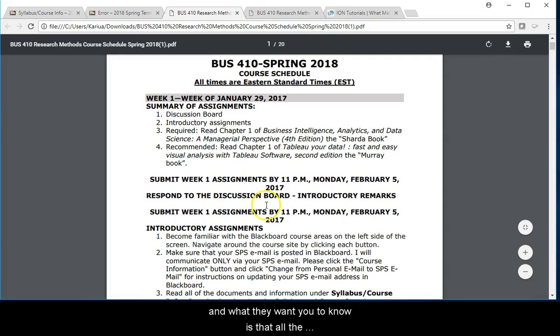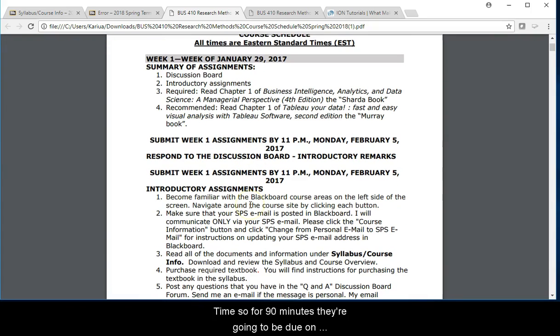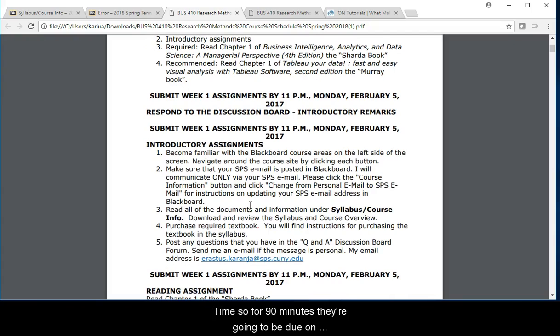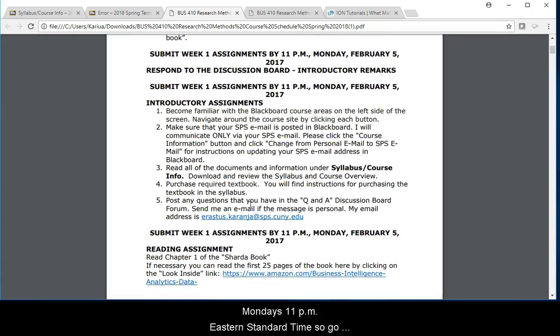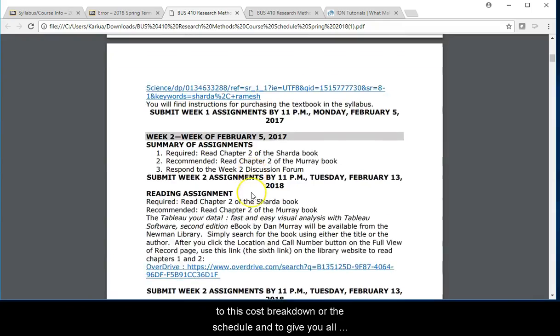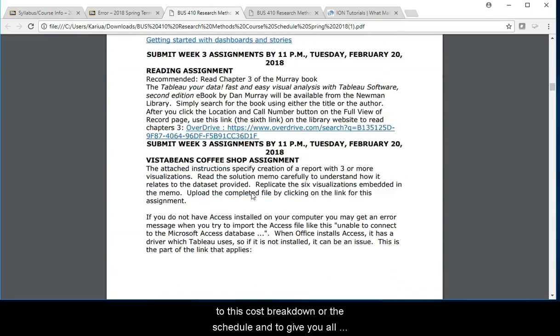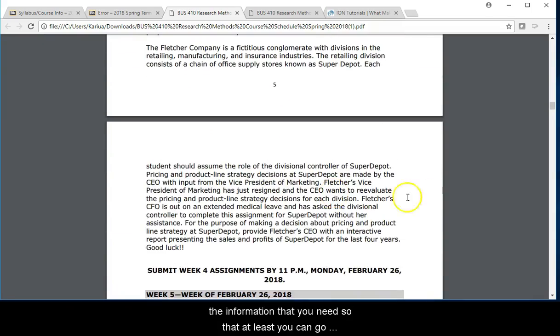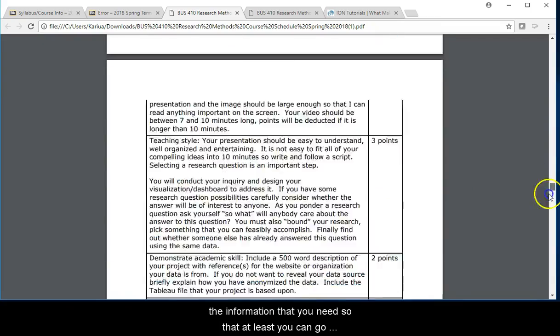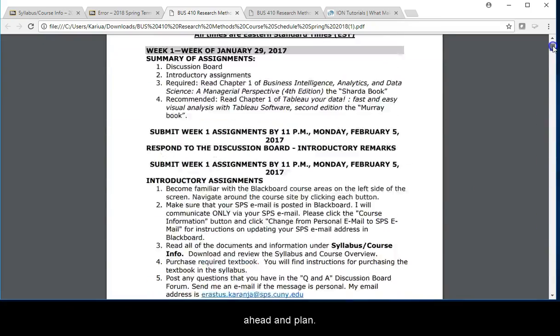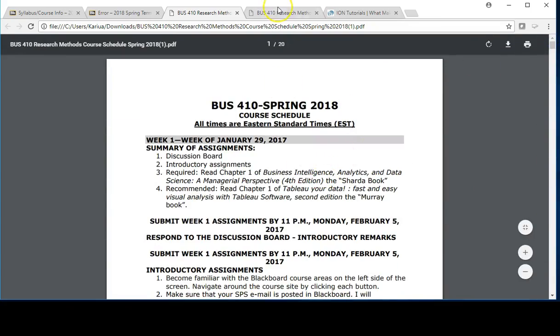And what I want you to note is that all the assignments are going to be due on Monday, 11 p.m., and this is Eastern Standard Time. So for all our assignments, they are going to be due on Mondays, 11 p.m. Eastern Standard Time. So go through this course breakdown or the schedule, which will give you all the information that you need so that at least you can go ahead and plan way ahead.